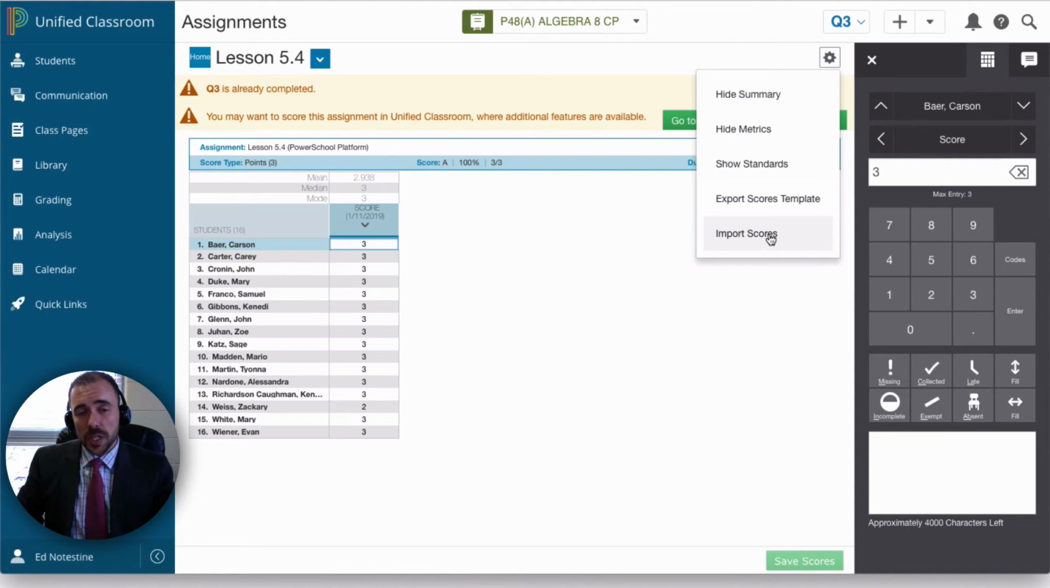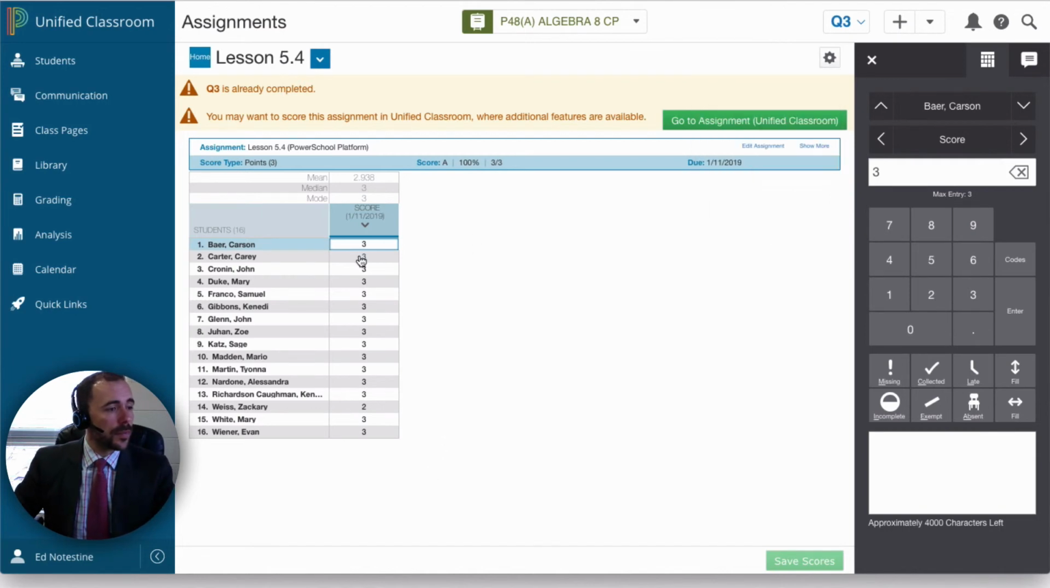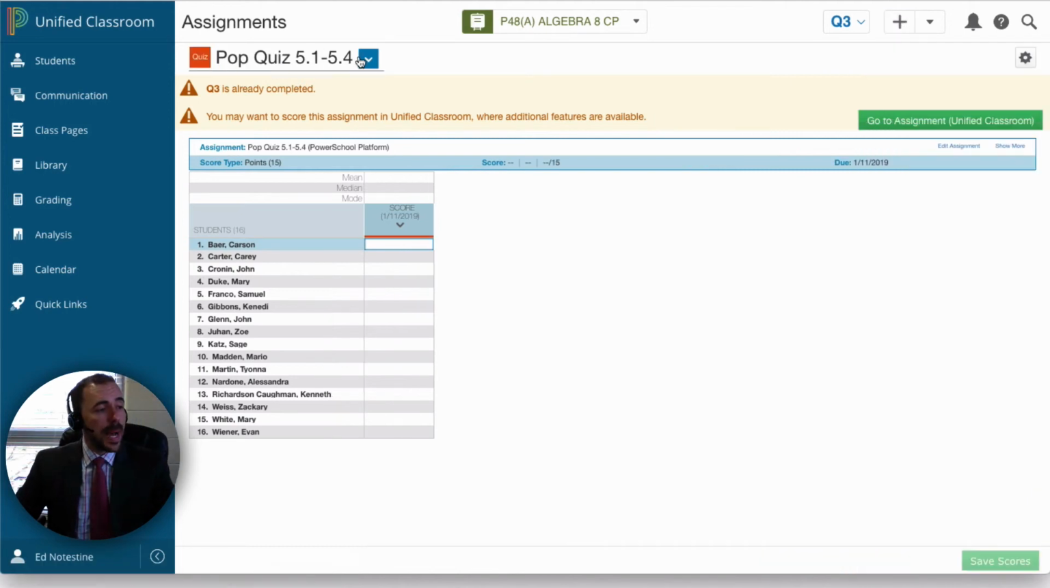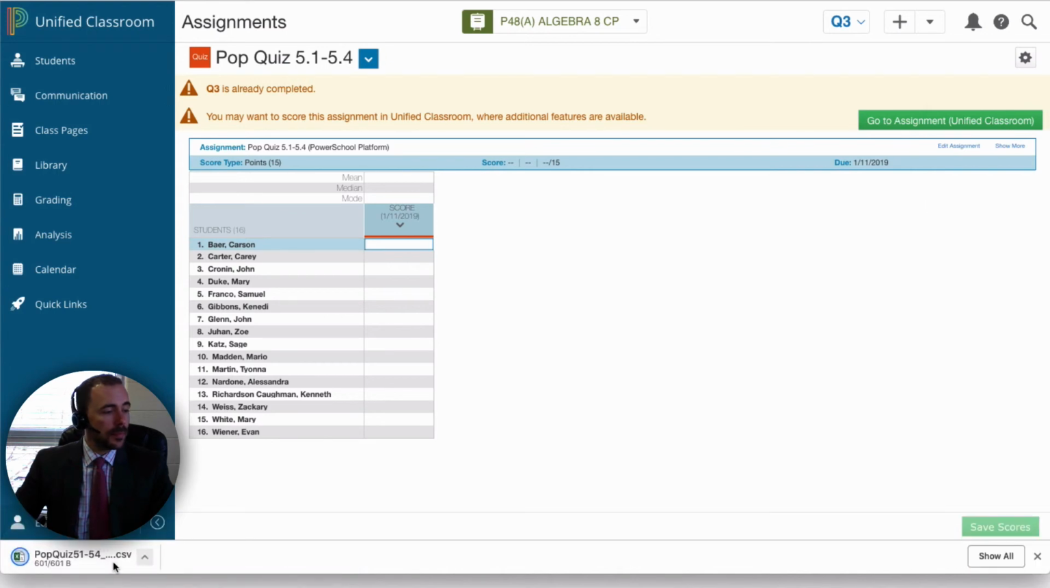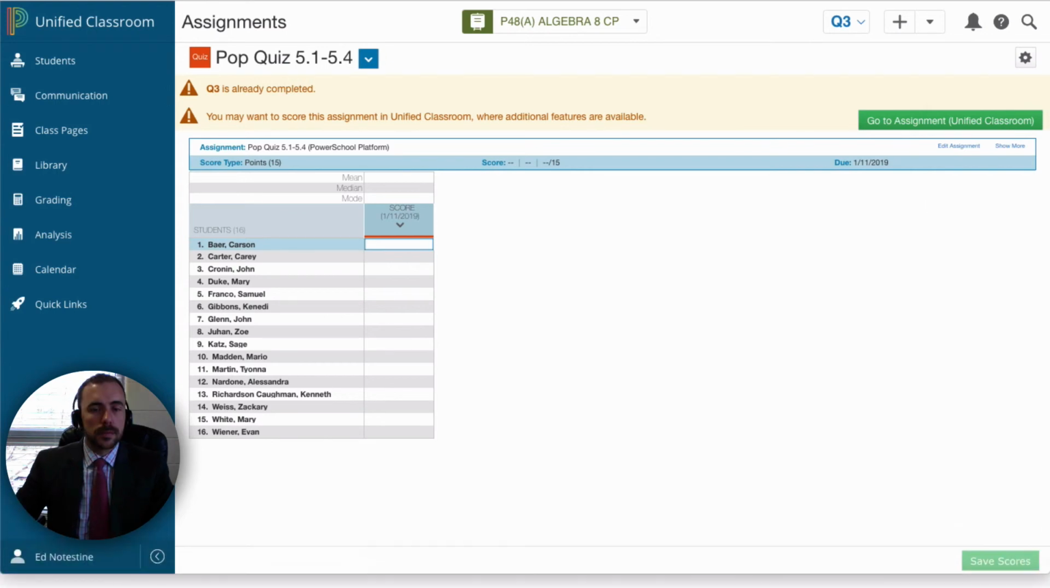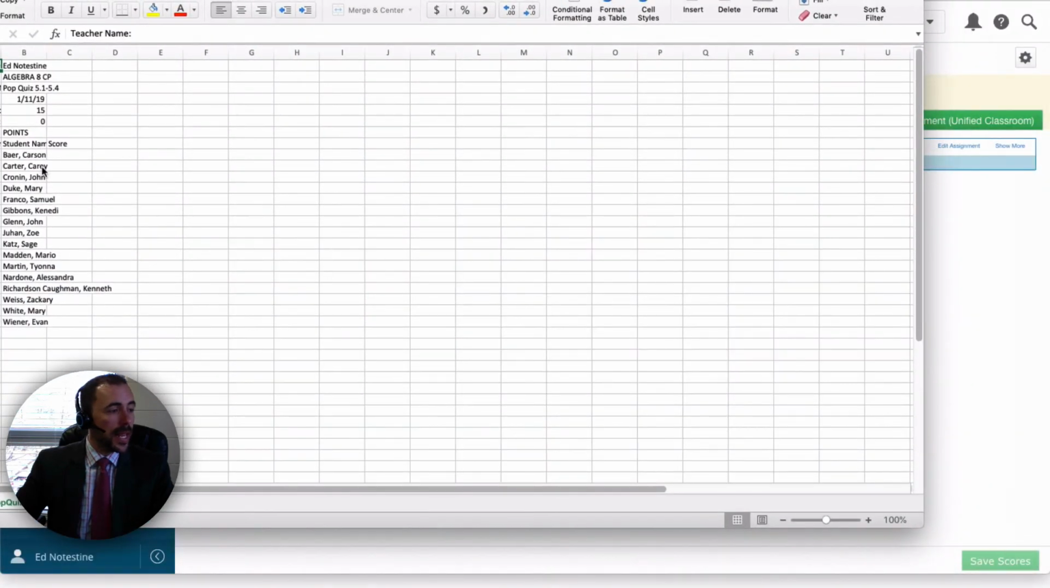How this works is that you can create a column and then import your scores to that column from a spreadsheet. Let me show you quickly how that works. I'm going to go ahead and create a new assignment. Now you see that I'm in my pop quiz, and I'm going to grade this score, and I want to import scores. The first thing I have to do is export a scores template. And here it is. It's a CSV file, and it's going to open up in Microsoft Excel. It looks like this, and then I need to put in the scores.